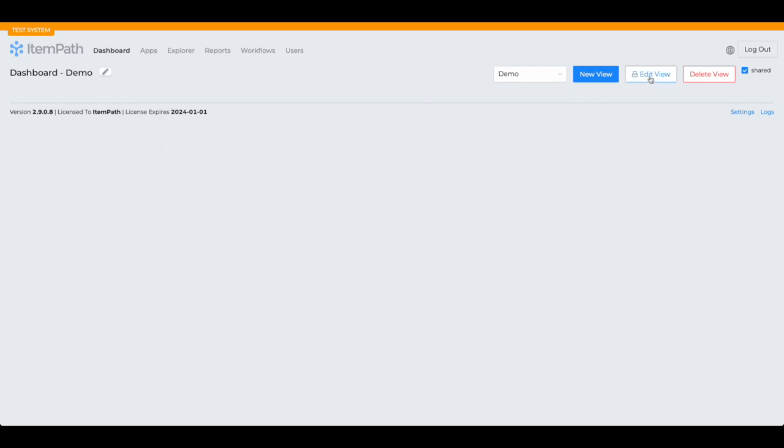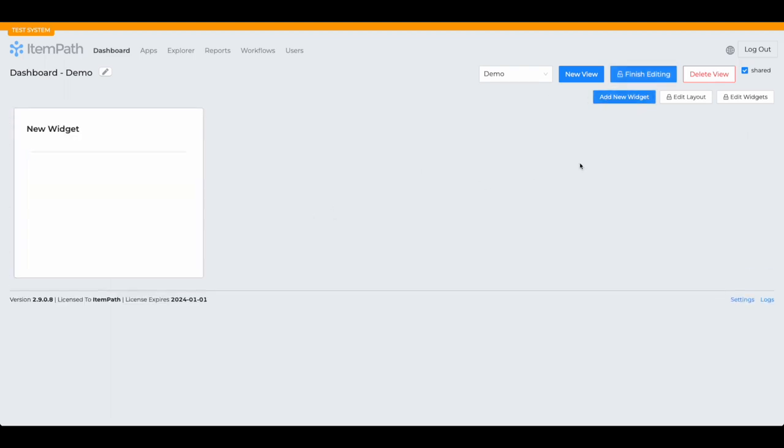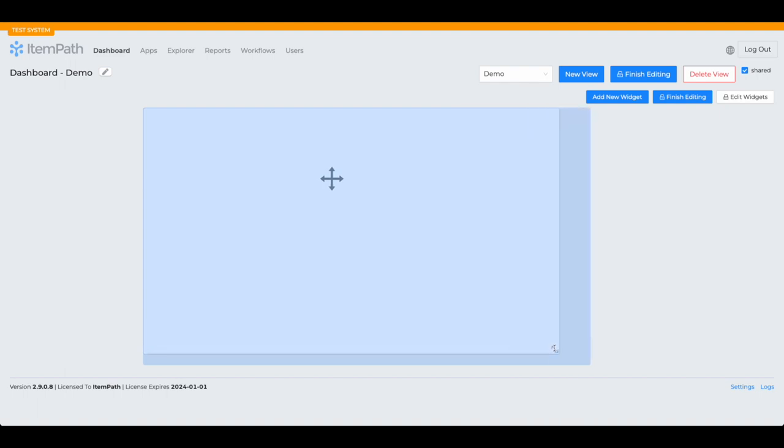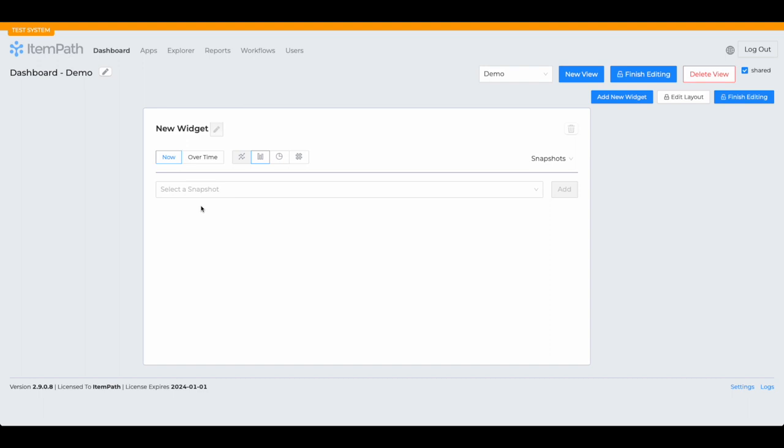So you're going to hit this edit view to start adding your widgets. Now when you create your widgets, you can resize them to anything you want. You can drag them around. Let's just make this nice and big and central so we can see what we're working on. When you hit this edit widgets, you can give your widget a new name. Let's just call this widget number 1.